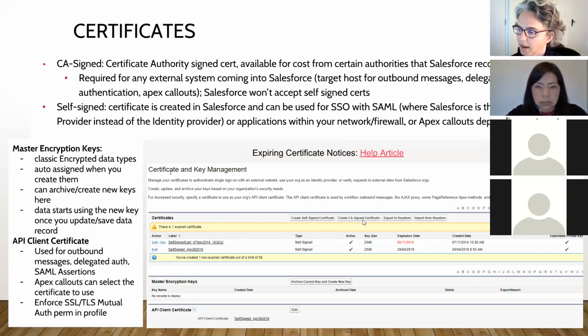If you're going to do the CA sign, there's a few more steps because you have to buy it from the certificate authority, and they give you a file that you upload. So there's a little more steps there.